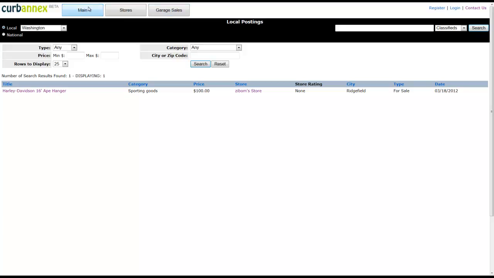So here we're on the main page, and the main page defaults to classifieds for the state that I've selected. Now off to the left-hand side here, just beneath our logo, you'll see local and national. Now it defaults to local, which basically means my state. Or I can switch it to national, and it's going to show me all the classifieds where the seller has chosen to list it on a national listing. So they're willing to ship the item outside of state and sell it to you if you're outside of state.